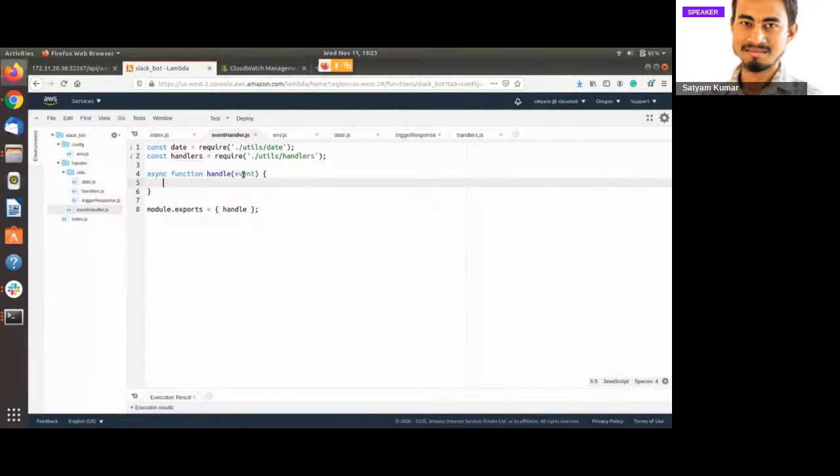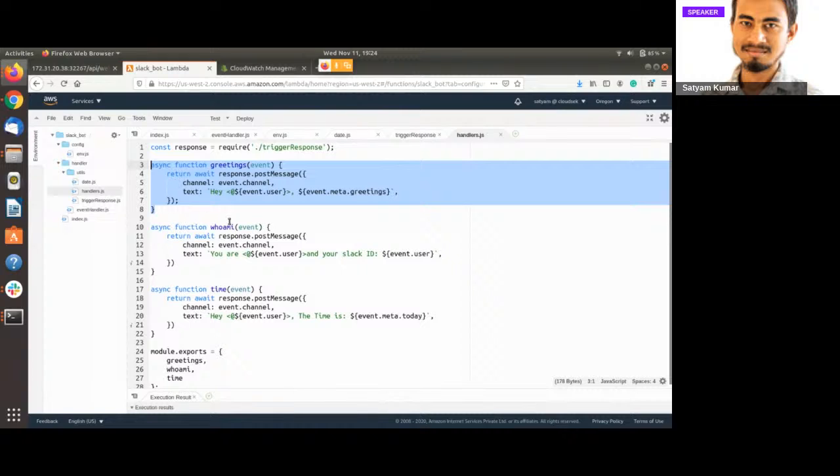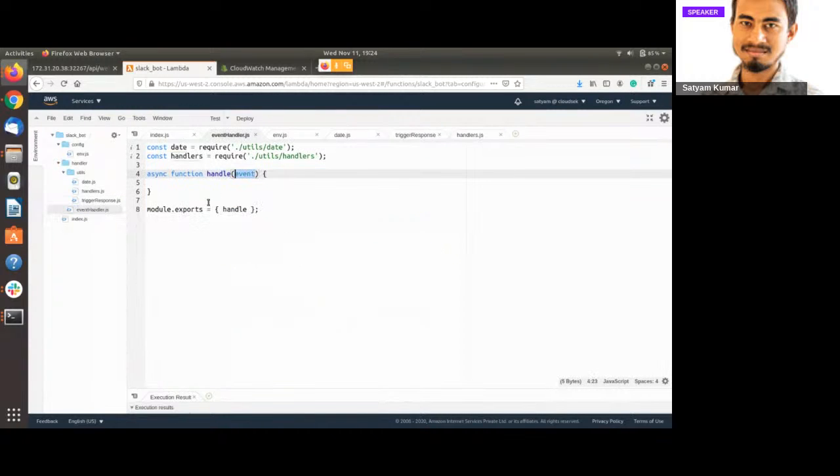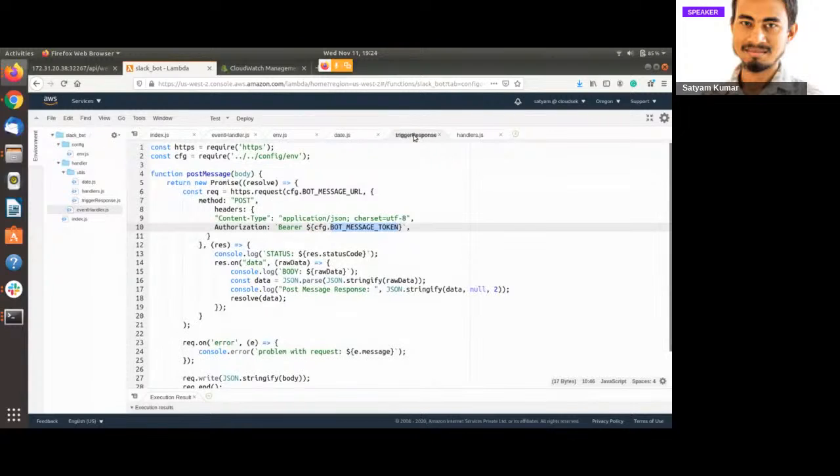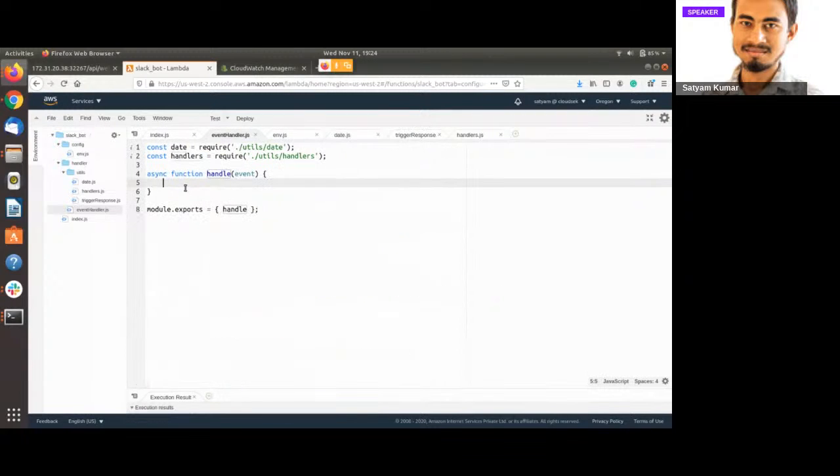So I have got an event. The first thing we need to do is extract the body of the event. Then we will verify which handler we need to use for the request the user has asked, accordingly we will use that handler function, and we will send back the response using this trigger response file. So we are going to start writing.